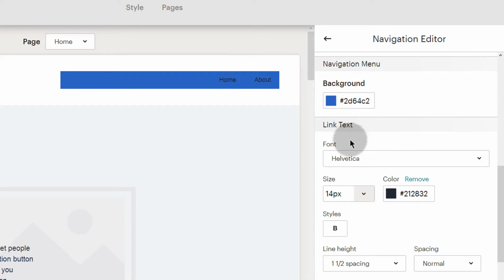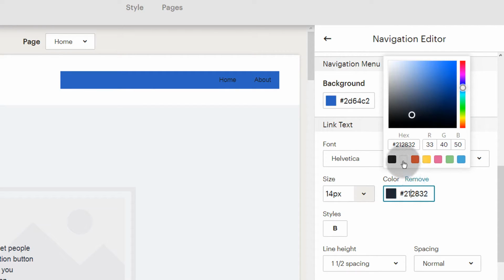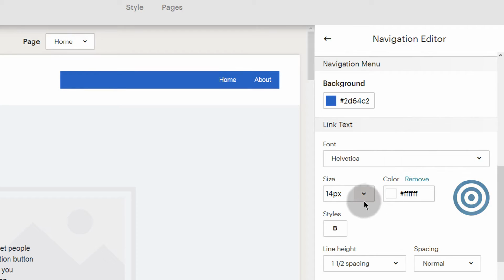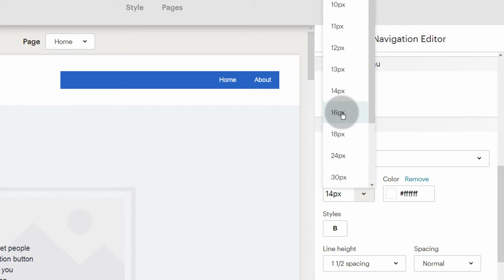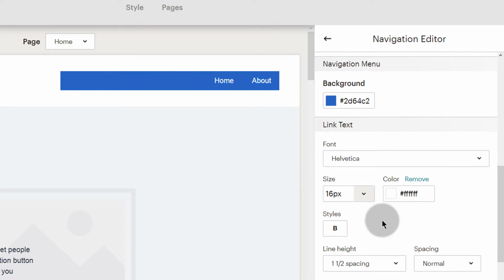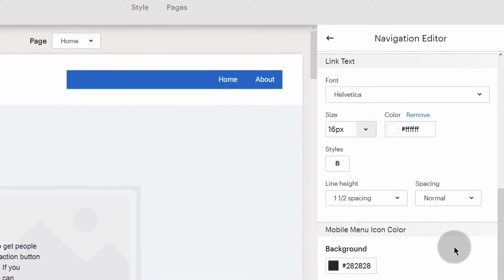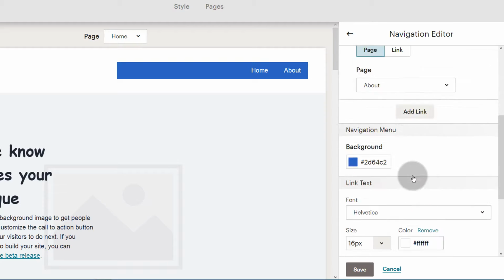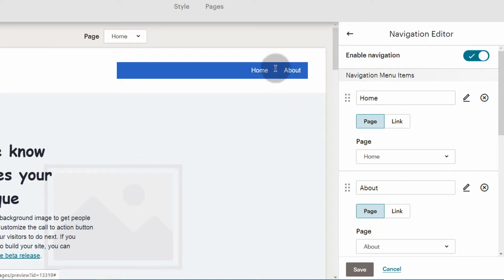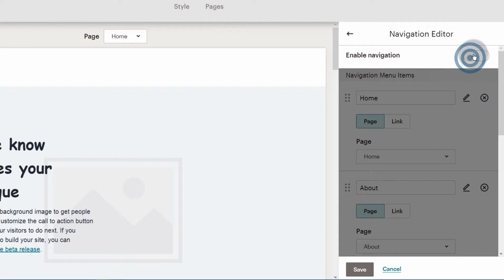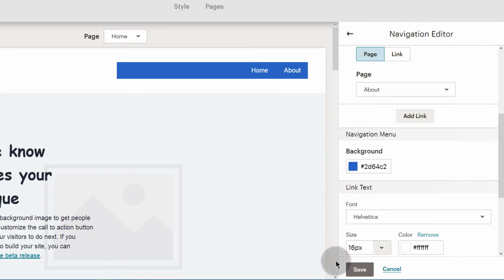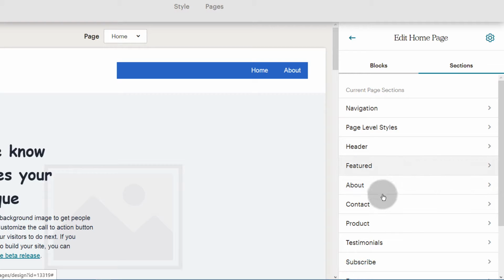And then the link text, of course, once you change the background, you may need to change the color for the text. And you can also change the size if you want to, 16 pixels. Just try and play around with all these items. If you don't want the navigation, maybe you have a one-page item, you can disable the navigation. But of course, we're going to enable it. And then I'm going to save this.